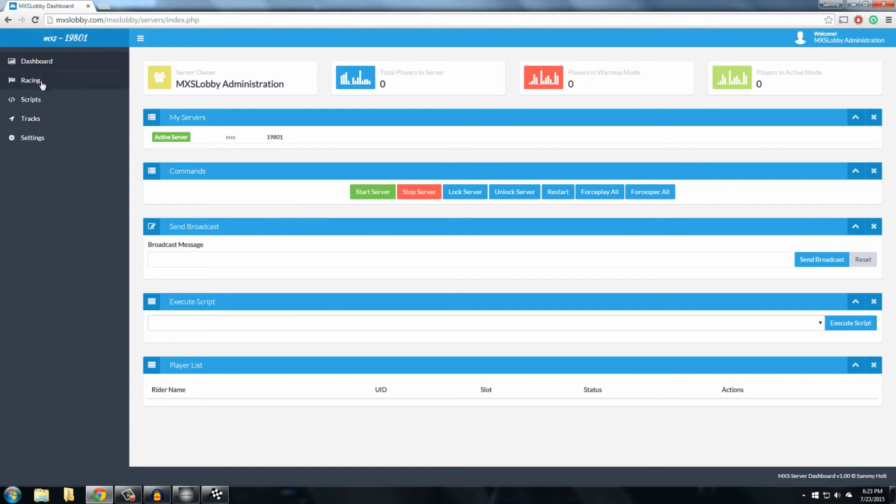So as you can see right now, we're on the dashboard tab. It's the default tab that you load into when you click on the server link. We're going to go down these tabs and kind of see what's new. We're going to skip racing and scripts for now, and we're going to go to tracks.